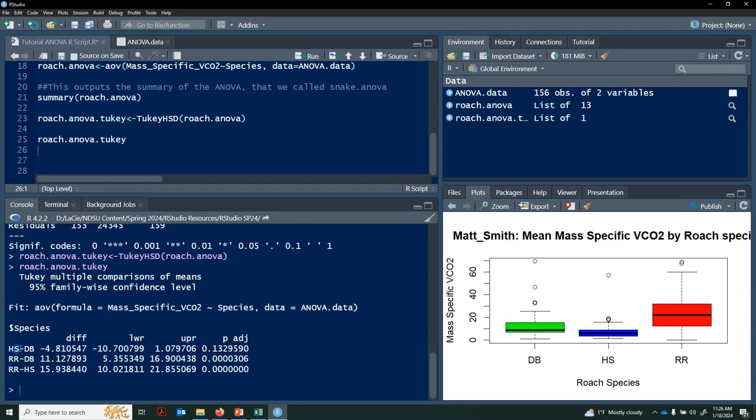Okay, so here's my comparison. In this case, it's hissing versus dubia, or HS to dB, RR to dB, RR to HS. Here's the difference, the lower and upper confidence interval. This is what I'm interested in, my adjusted p-value. 0.1329, 0.00003, 0.00000, right? Remember, we're going to do a Bonferroni correction. We have 3 groups. We made 3 comparisons. 0.05 divided by 3 is 0.017, essentially. Any p-value less than 0.017 would be a significant comparison.